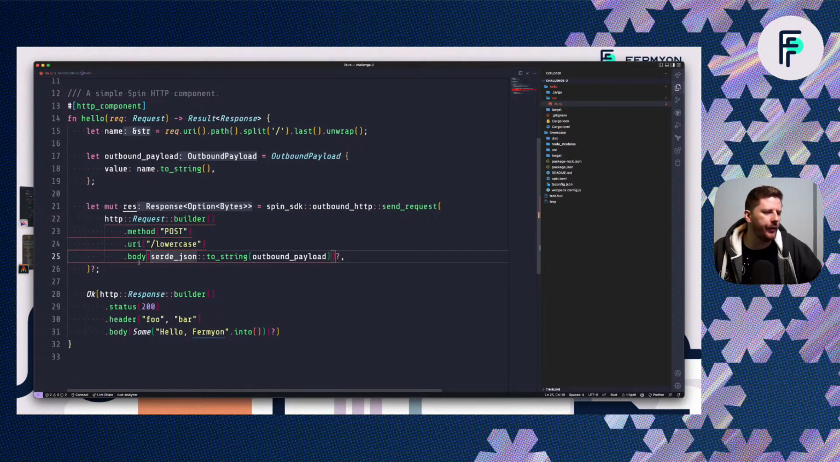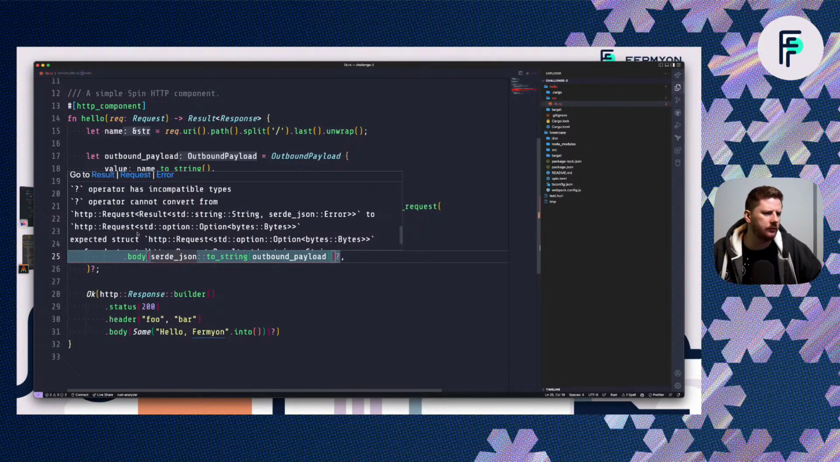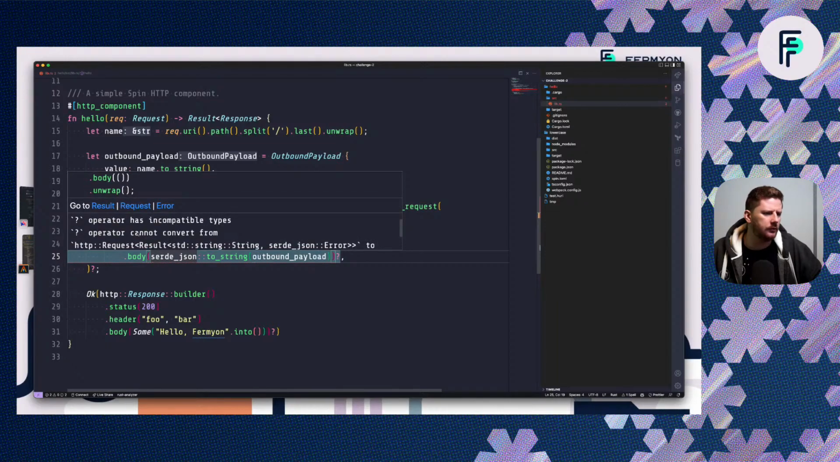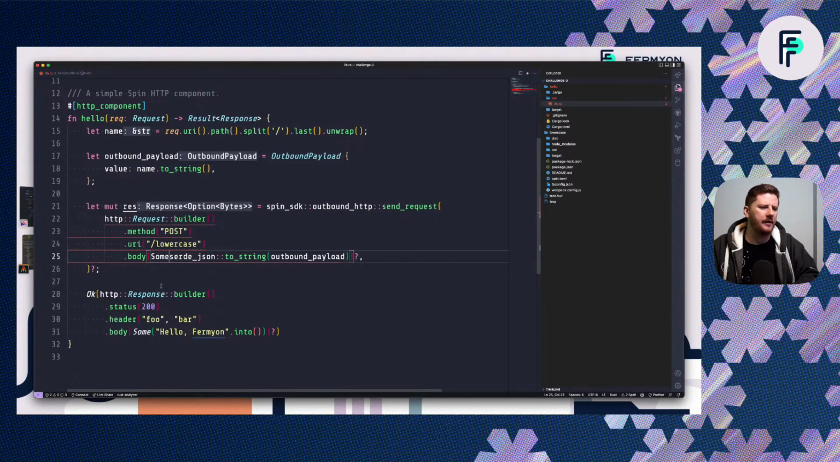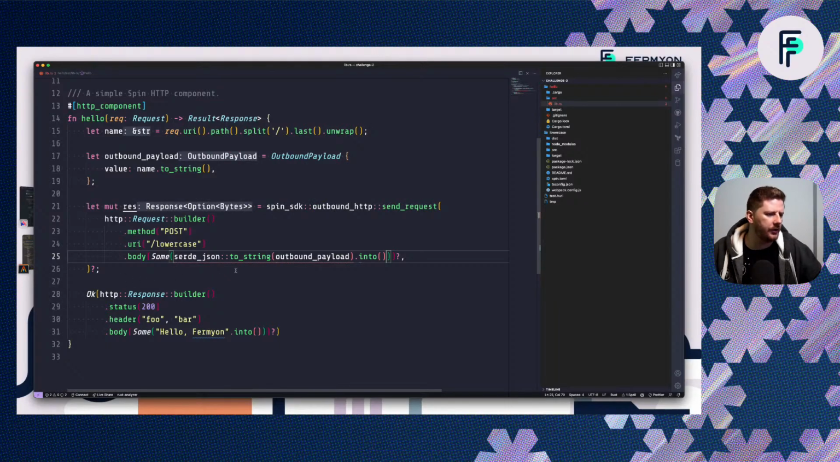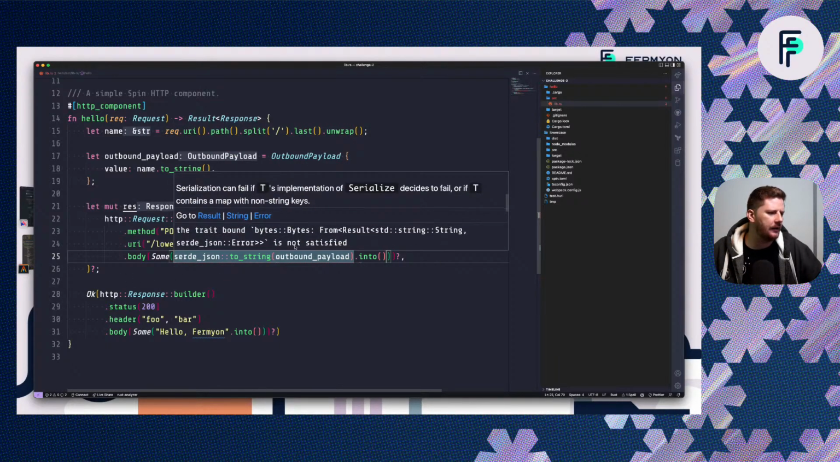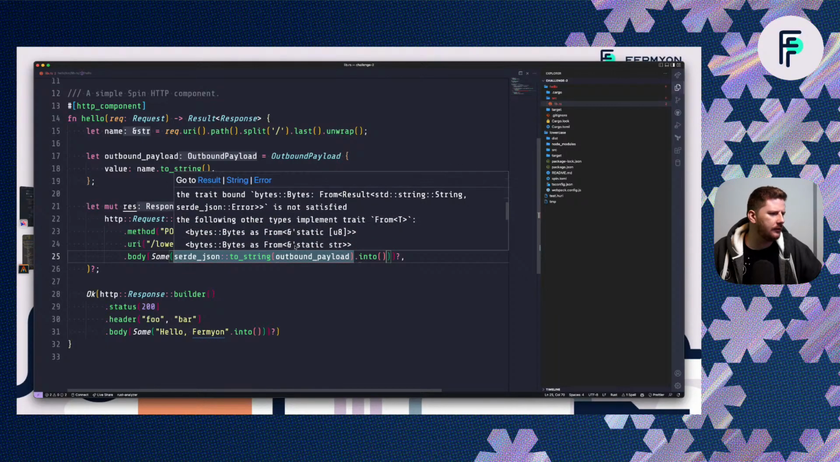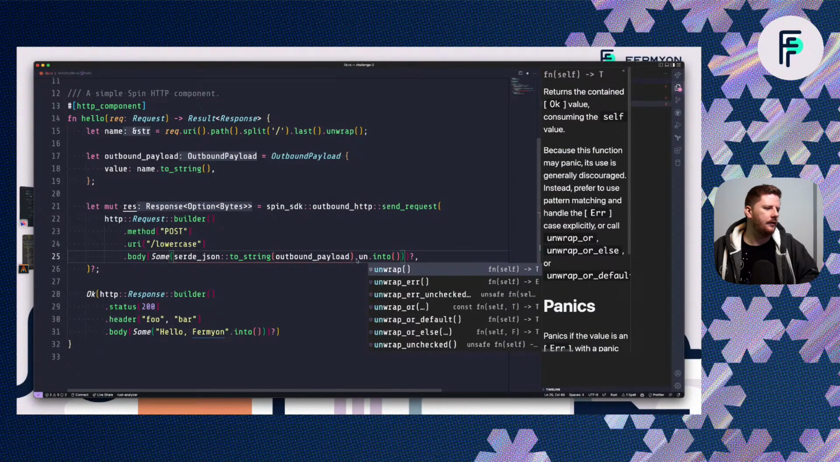And I believe the body is an option type. Yep, so we want to pass some like so, and it's bytes. So let's try that. And to string actually needs unwrapped.